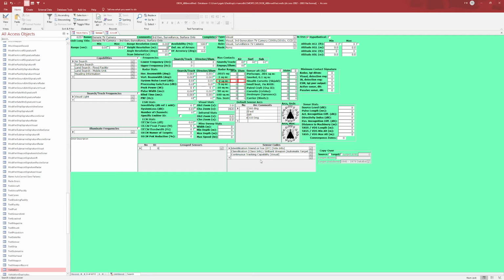Keep in mind, all visual sensors have similar sensor codes that you have down here. And keep in mind, anything with these devices, you're going to have to remember that they're visual light, so they're going to be blocked by things like different clouds as well as terrain.